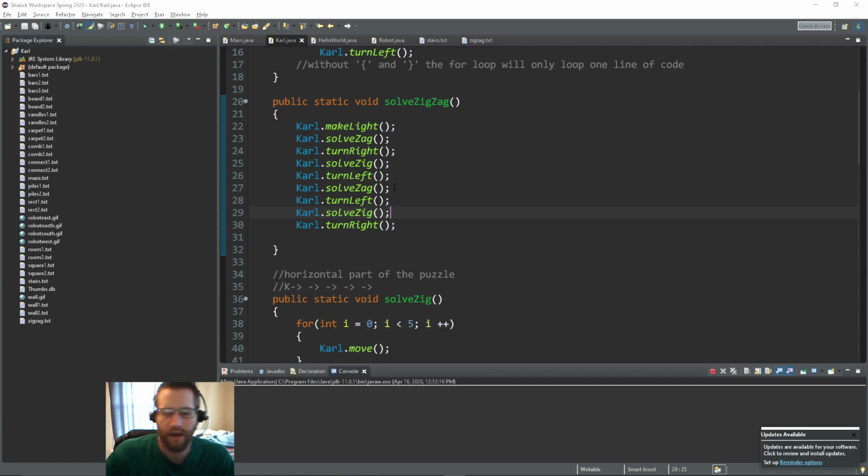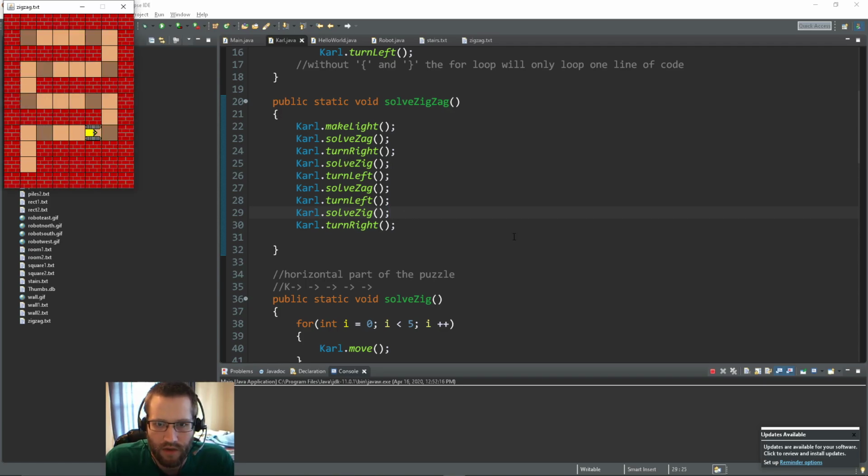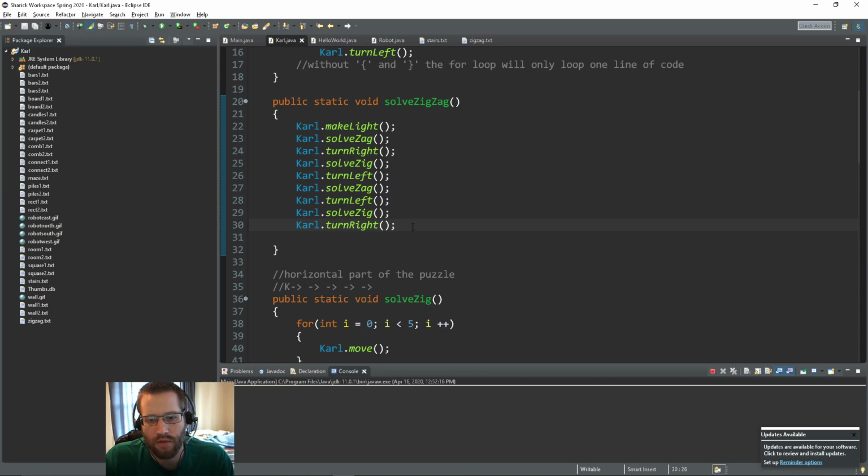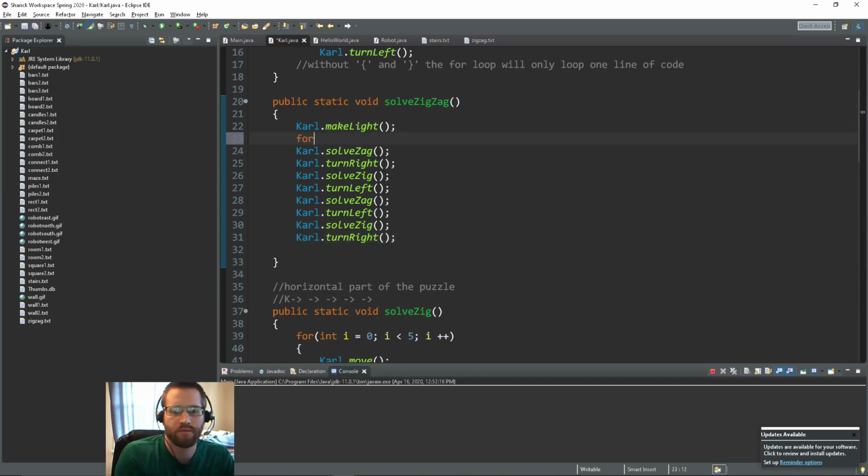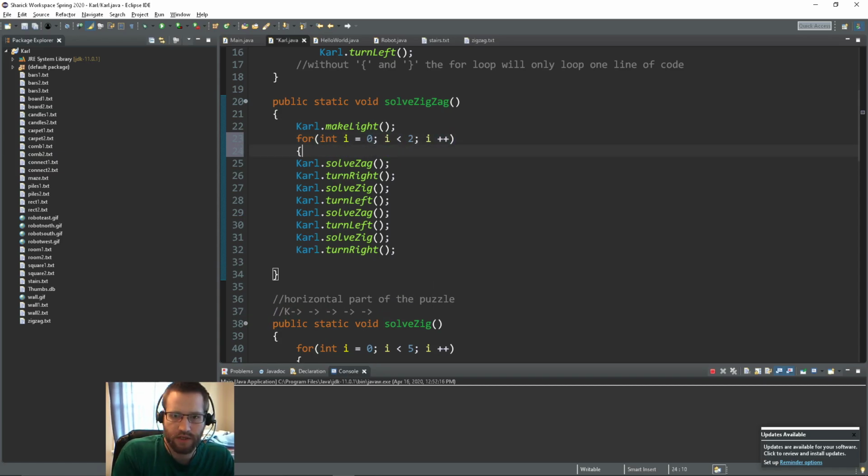Okay. And now when I run my code, I see that it goes all the way through the maze. And now all I have to do is basically repeat my code, and this will get me up to this square here. And so what I'm going to do is I'm just going to add a for loop in here. And I'm just going to use curly brackets to encapsulate all this code here.